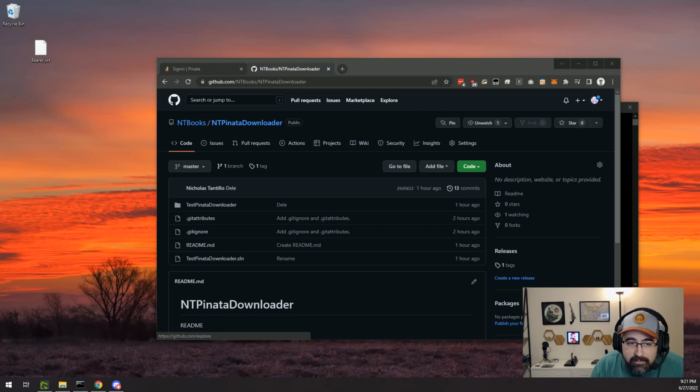Hey everybody, I wrote a little utility to download all of the files that you have in your Pinata storage account to a local folder so that you can do whatever you like with them, including upload them to another IPFS host. I put this utility in my NT Books GitHub project. It's called NT Pinata Downloader, and I'll make sure I put a link in Twitter.